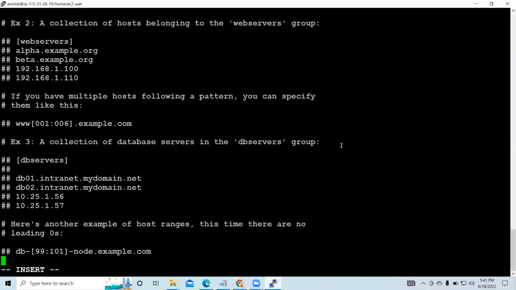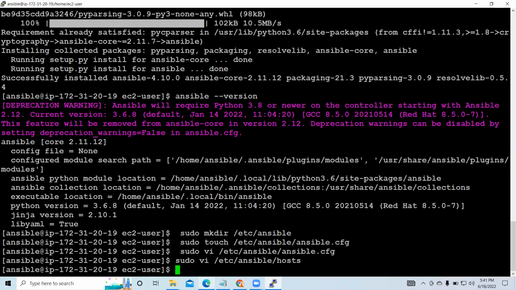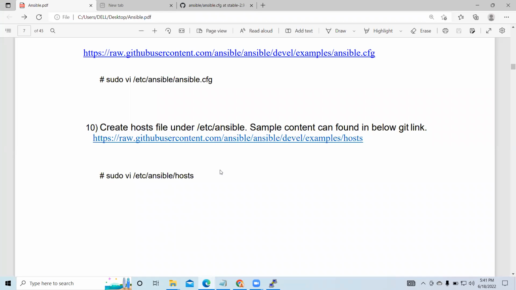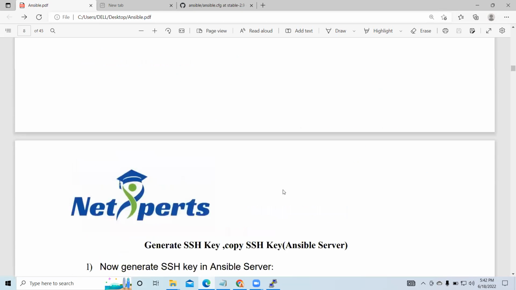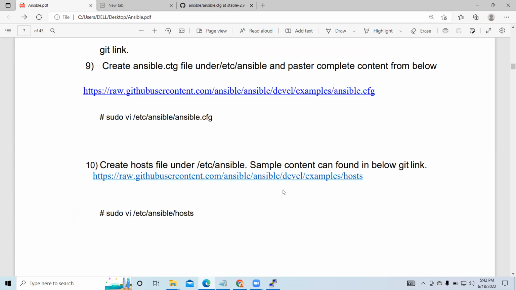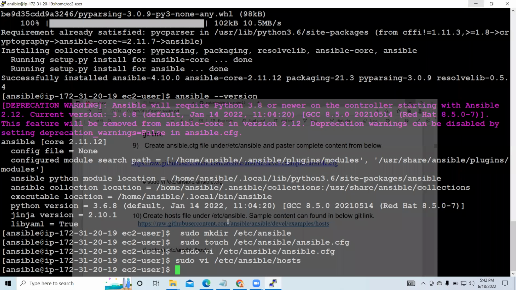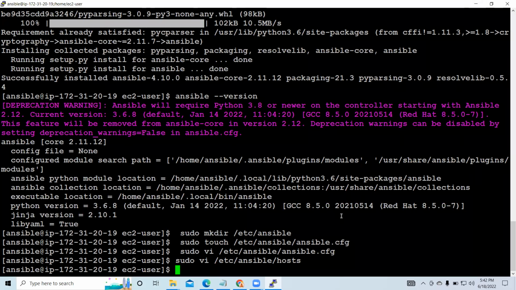So here, copy and paste it, that's all. Save these things. Now if you see here, now we have completed. Here we just create the Ansible CFG file. Here we created the Ansible host file, guys, and copy the configuration from this site. That's all. Right? Clear, guys? Right. Now see. Now we have completed, guys.